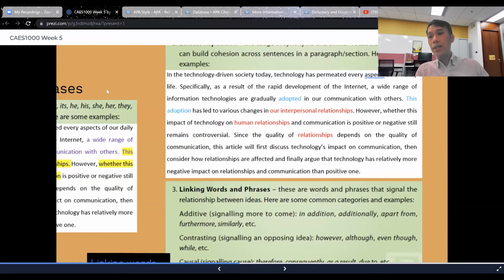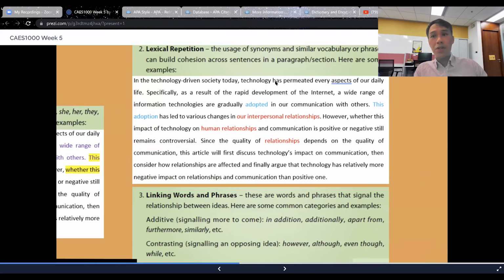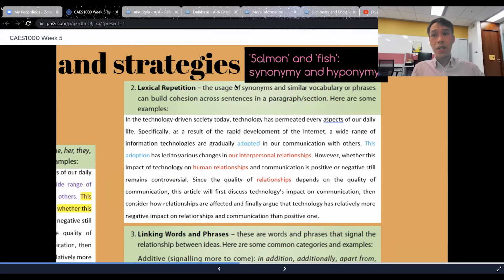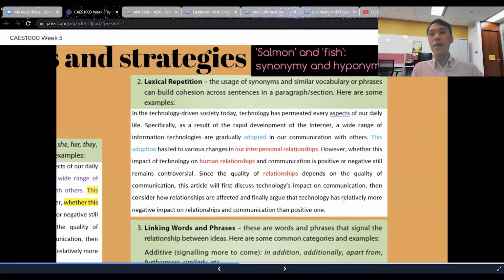Next one is lexical repetition. Lexical repetition, I place salmon and fish, synonymy and hyponymy here together, because lexical repetition is the use of synonyms and similar vocabulary or phrases, and can build cohesion across sentences in paragraphs or sections. And here are some examples. Again, the same opening paragraph from my student. This time I actually put different colors. So adopted becomes this adoption.